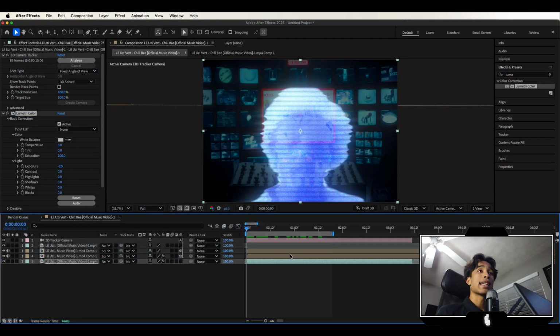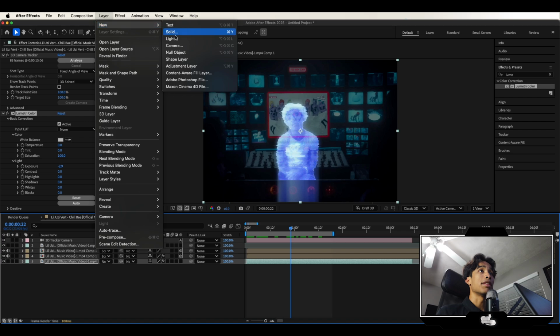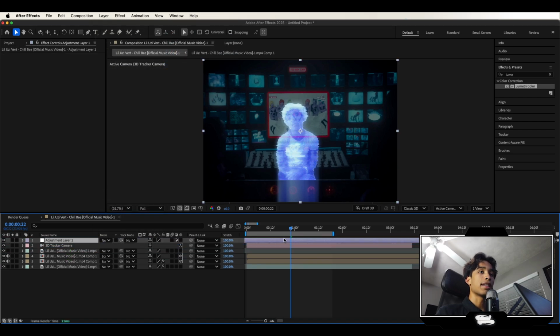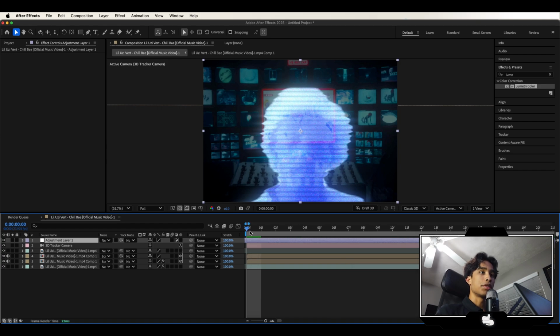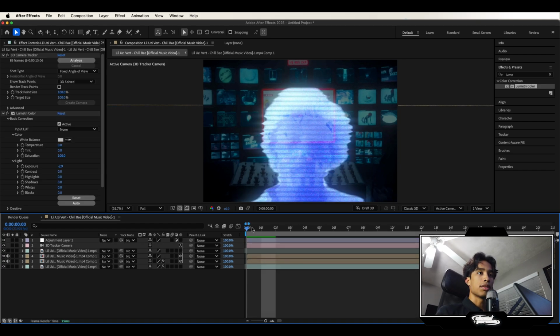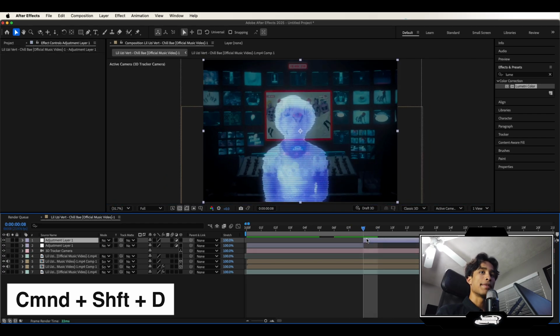One very last thing I'm going to do to spice this up and make it even more realistic is add some camera shakes to this. So I'm going to go to my layer, hit new adjustment layer, and apply this to the very top. Make sure it's on top of everything else. And then I'm just going to trim this thing down to around 8 to 10 frames. So 1, 2, 3, 4, 5, 6, 7, 8. Yeah, something like that. Hit Command Shift D to trim it.